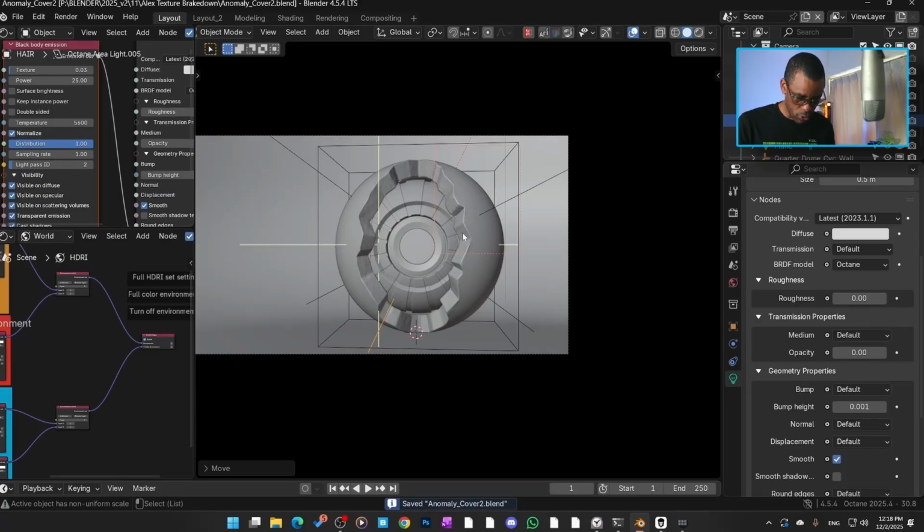Let's go ahead and save that. Control Alt B to release the render region. Otherwise, it will render that. Control S to save, and that's it.